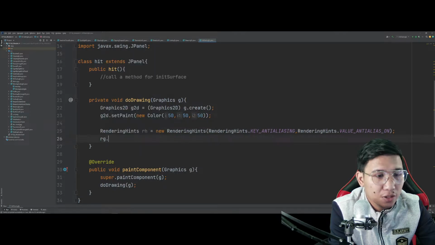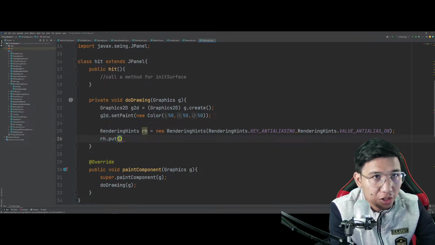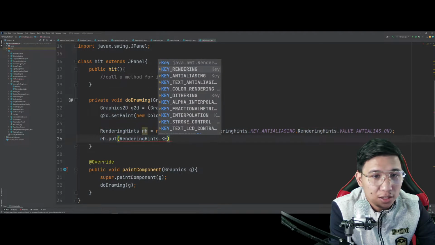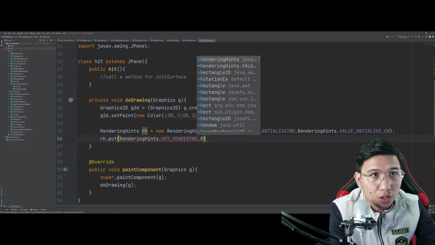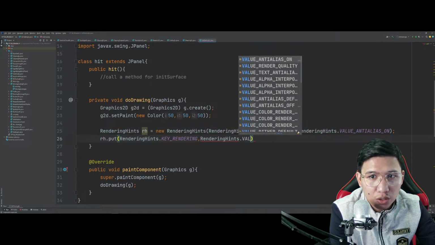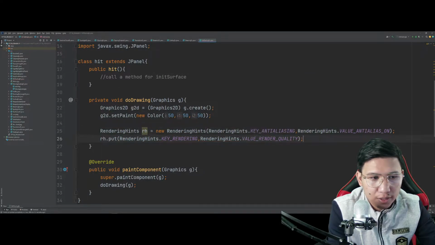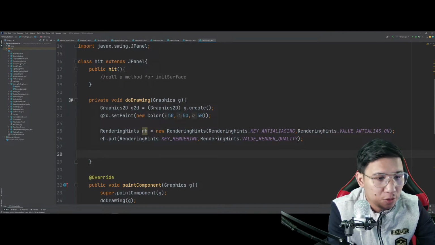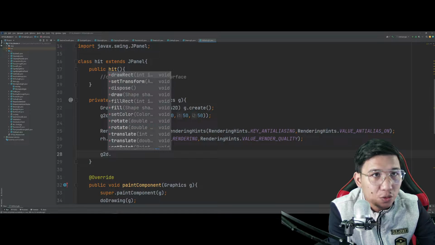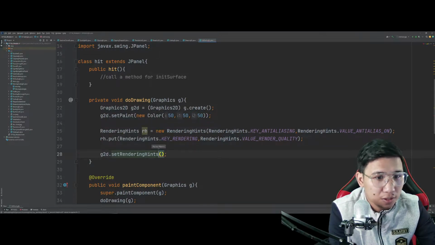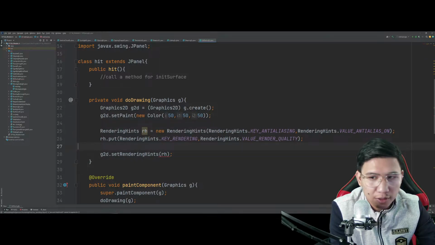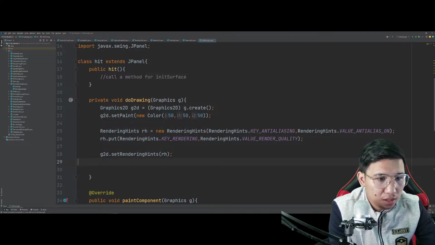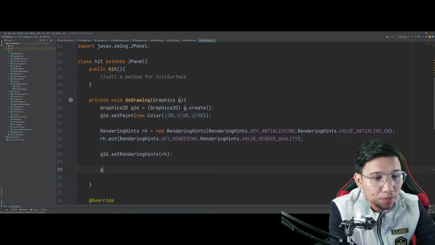So, lagay natin ngayon si rh.put. Lagay natin ngayon dito si RenderingHints.KEY_RENDERING. And, of course, si RenderingHints.VALUE_RENDER_QUALITY naman siya. Yan. So, nilagay ko lang yung properties neto dito sa loob, para mas sure na mas maganda yung pagkaka-render niya later on. Now, using the Graphics2D, we will now be setting the rendering hints into RH, which is in value ANTIALIAS_ON. Now, initially, we will try to set here the composite.